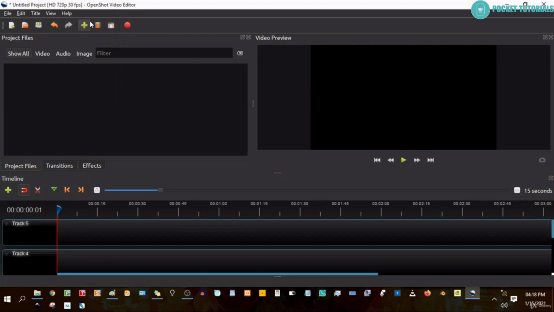The second method is right-click on the toolbar. You have the Import Files button over here. The third method is right-click in Project Files tab and click on Import Files.